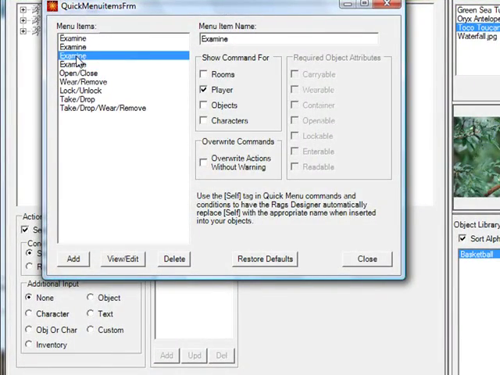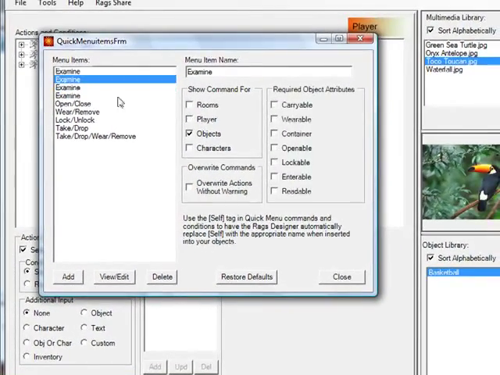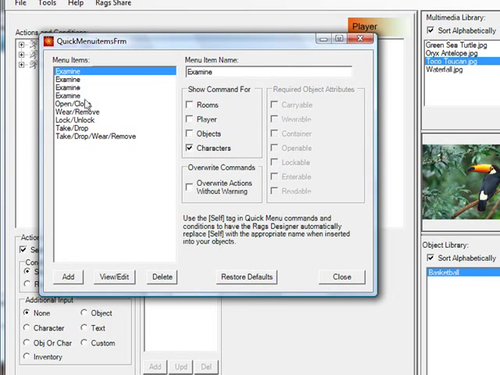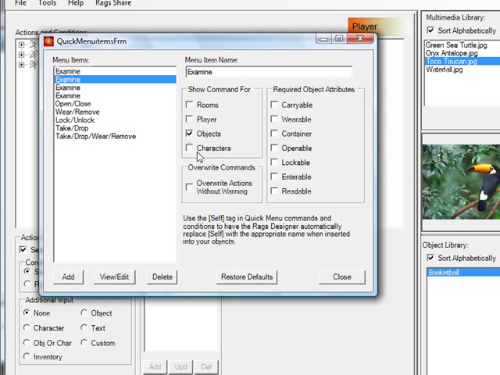So let's go ahead and look at the examine for the player. This is it. We also have an examine for objects and characters. I'd like to point out, when you're creating a quick action command for objects, you have additional required object attributes that will get automatically set. So for example, take, drop, wear, remove. This is a special object command, and you need to set the carryable and wearable objects. So we'll get to that later. Let's go ahead and modify our player.